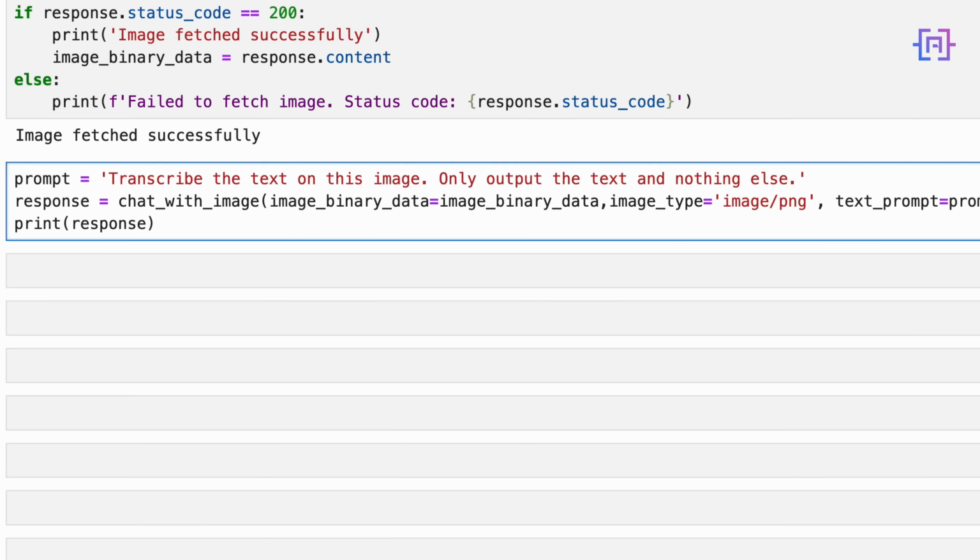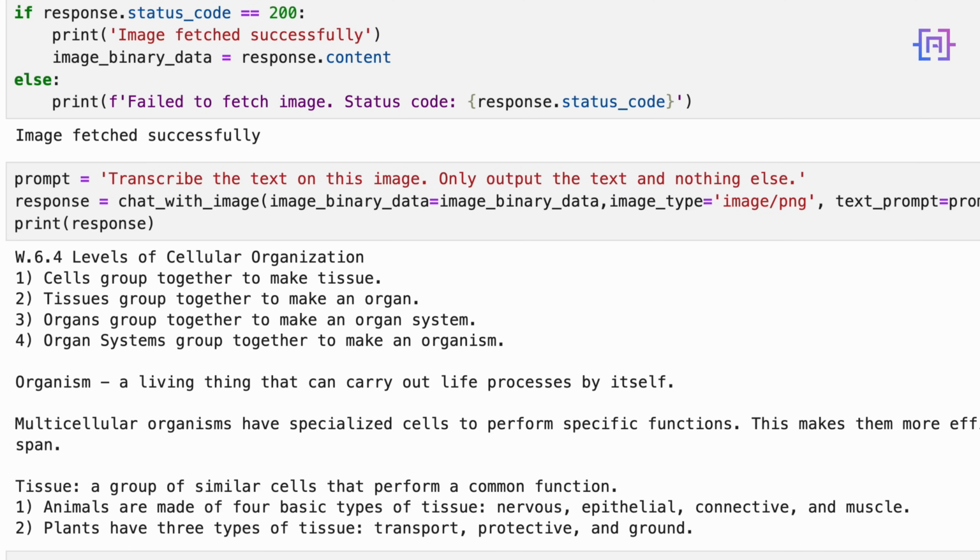Okay, let's run the code cell now. And there you have it. Claude has successfully transcribed the handwritten text from the image. This is just a small example of how Claude's vision capabilities can be used to tackle real-world challenges like digitizing handwritten documents, making information more accessible, and so much more.